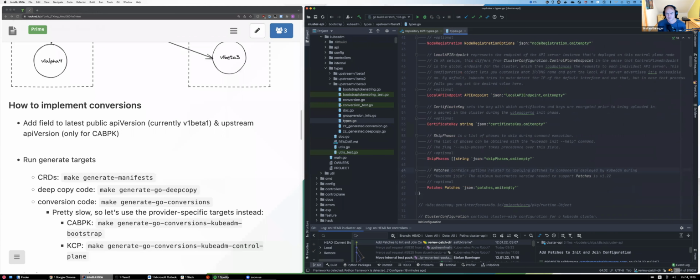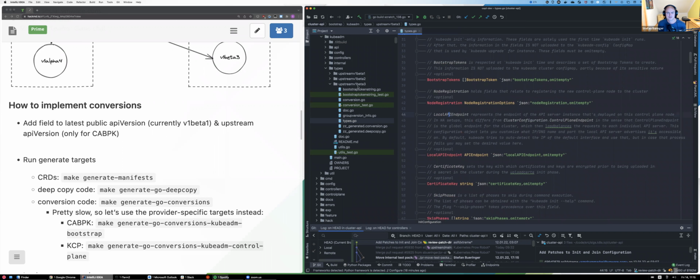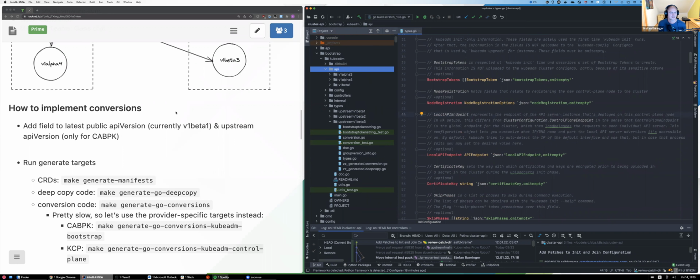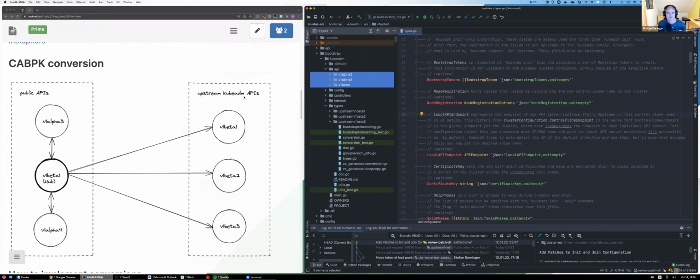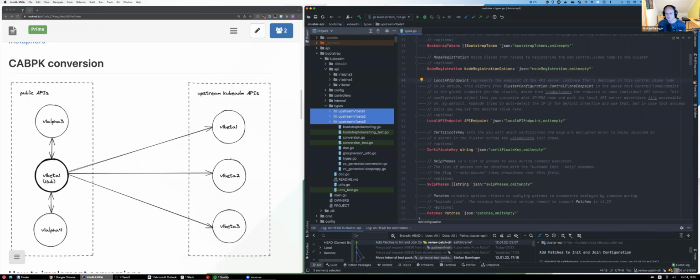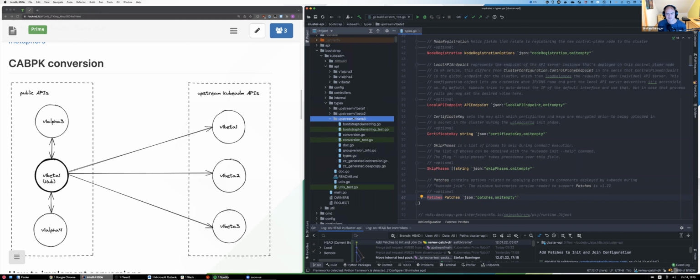So first of all, we have to add the field to the respective types. Some words about code structure. As I mentioned, we have our public APIs. Those are those three packages. And we have our upstream kubeadm APIs, which are those three packages. And the new patches field is something which was introduced in the kubeadm upstream API in v1beta3. So our goal is essentially to add a field to this package and to this package to make it accessible to our users via our user-facing API.